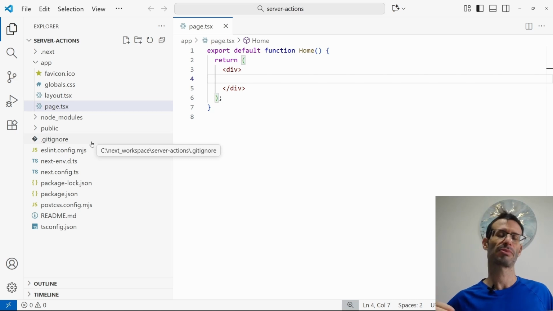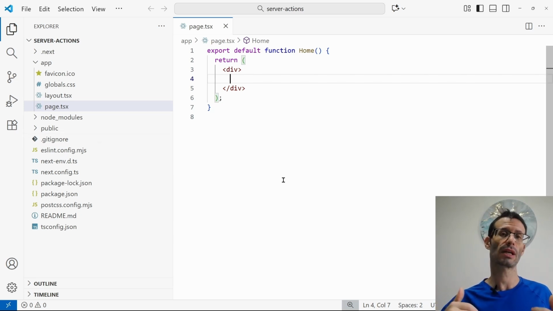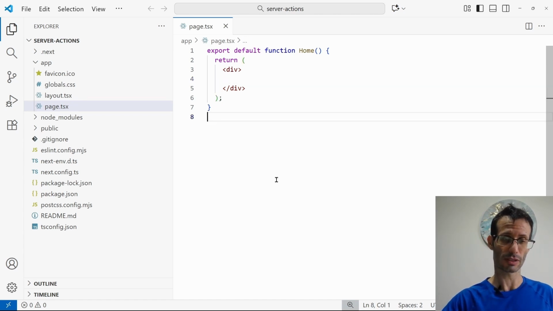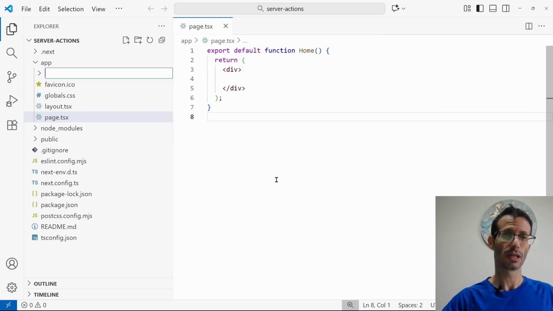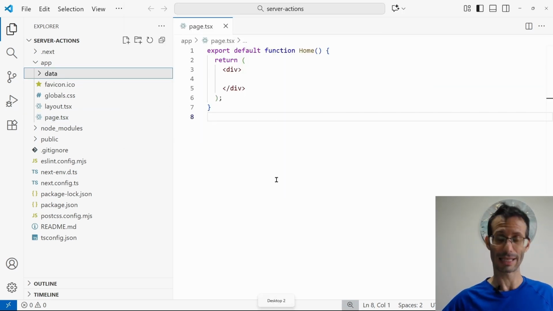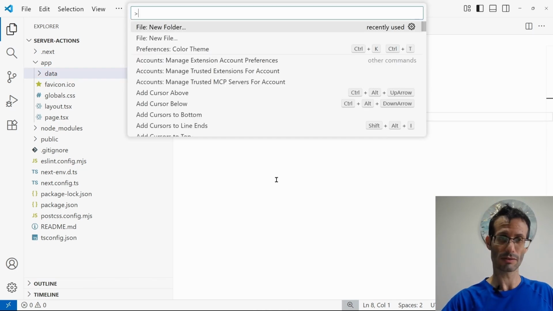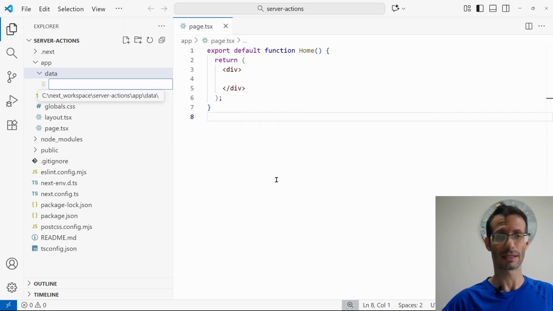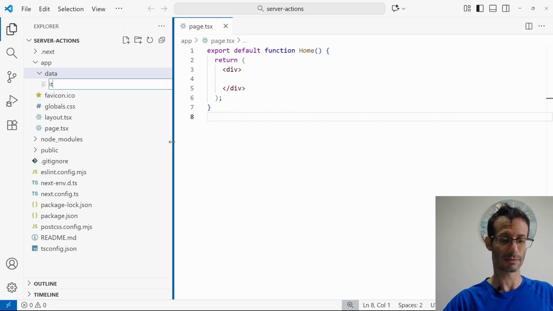Now, to keep things simple, I'm not going to use a database. What we are going to do instead is simply work with a simple JSON file. So here inside my app folder, I'm going to create a new folder which I'm going to call data. And inside this data folder, I'm going to have a new JSON file which I'm going to call items.json. So let's create the new file, and inside data, I'm going to create items.json.